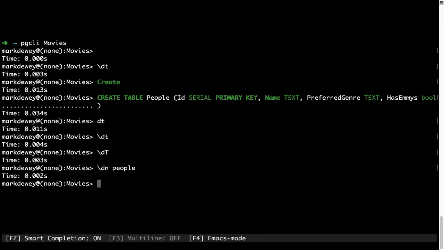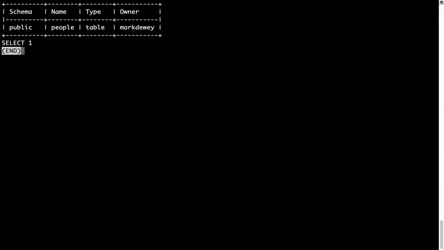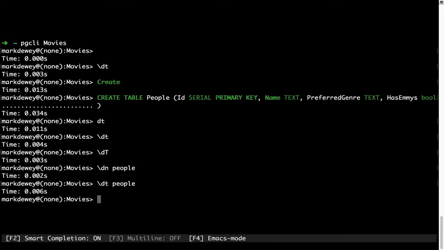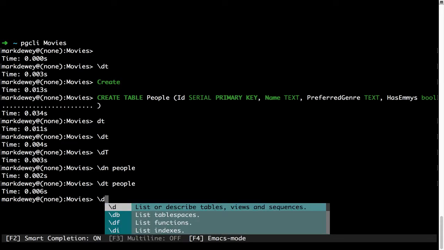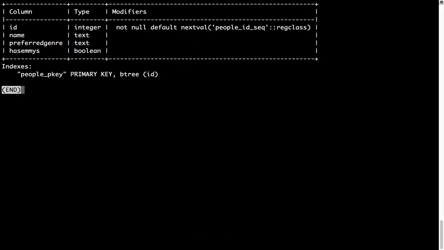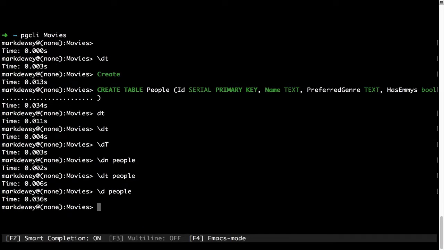No. I think try backslash dt and the name of the table. Nope. It's one of the D's. Backslash d, s? Does that have to be capital? There it is. Yeah, d people. So it's just backslash d and then the table itself.